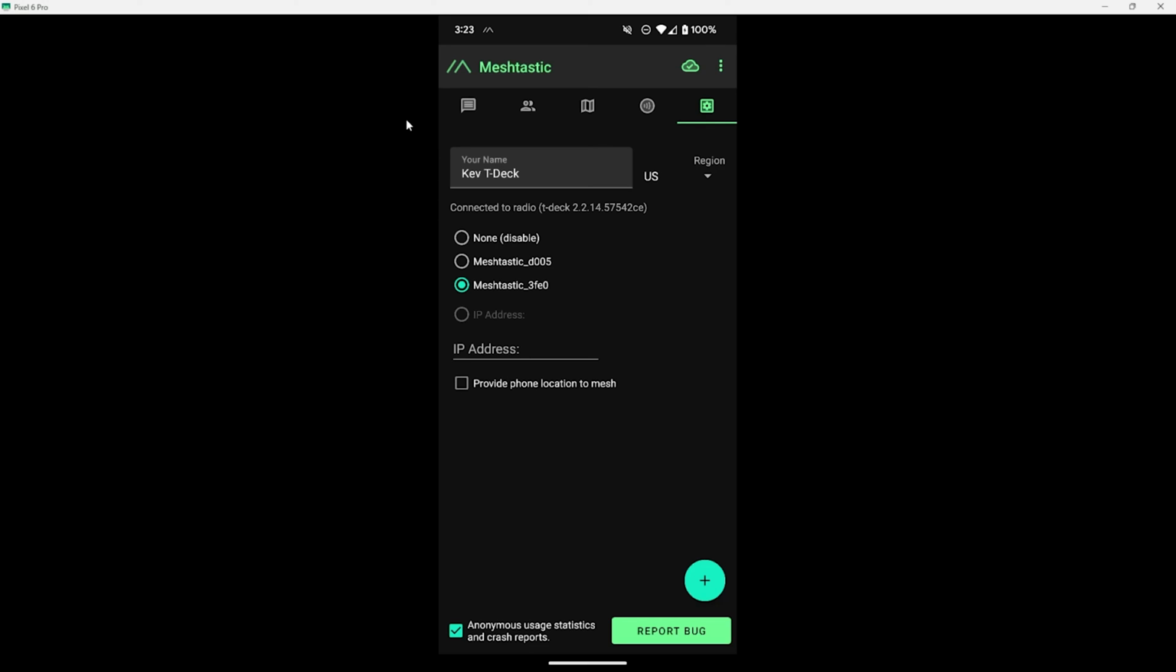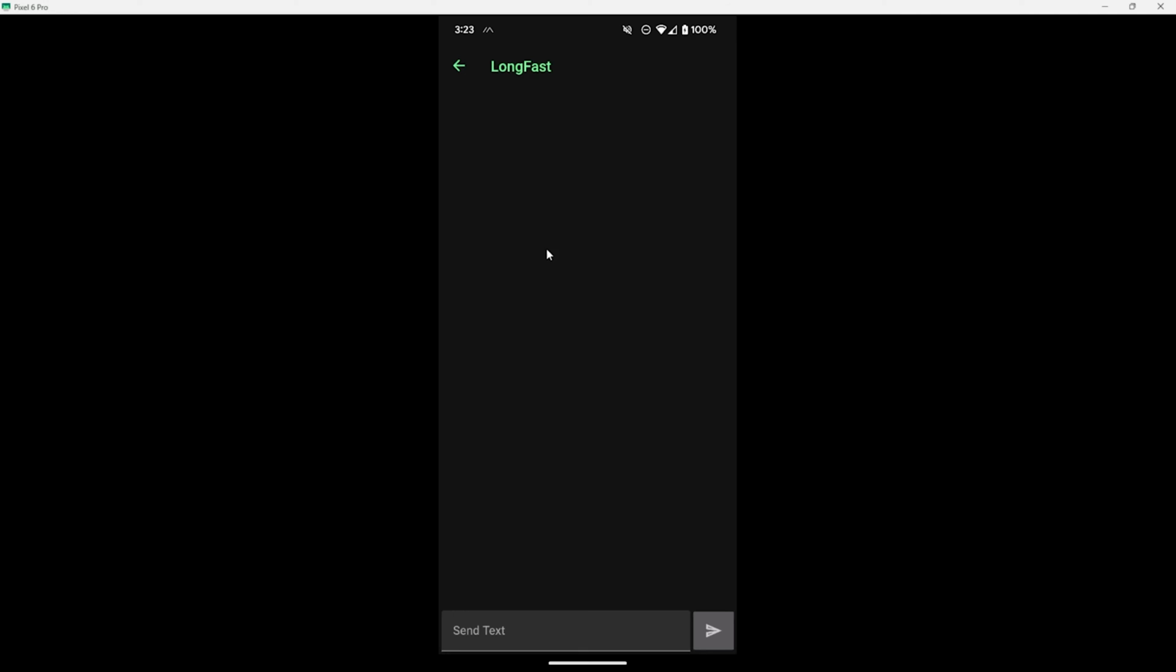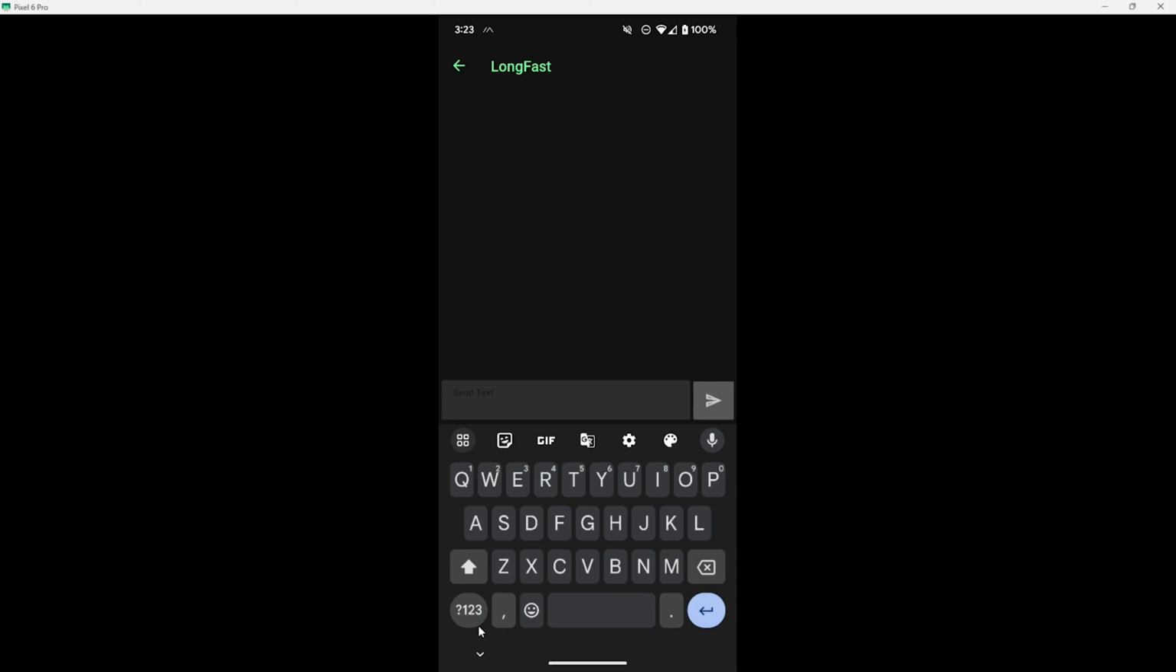So the first tab we have here is with the speech bubble, and that's going to be the chats. And you'll see this channel called Long Fast, which is the default channel. And if we open this up, we can go ahead and send messages to other users who are also on the default channel.